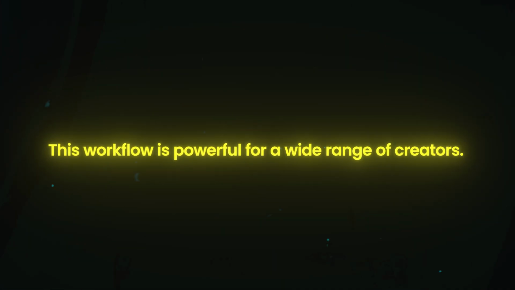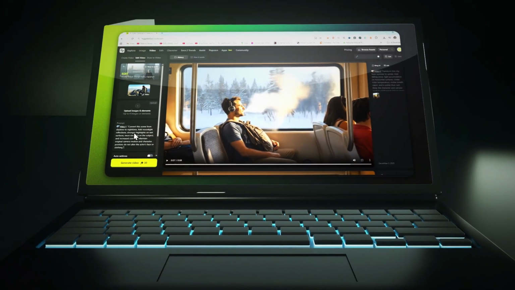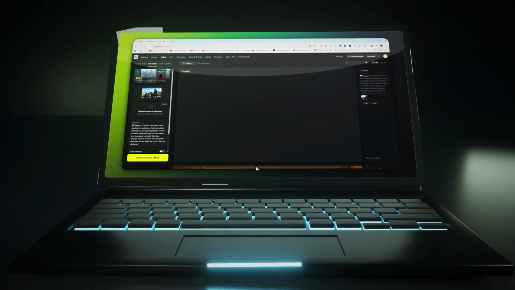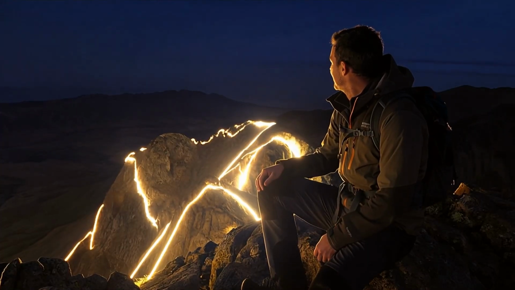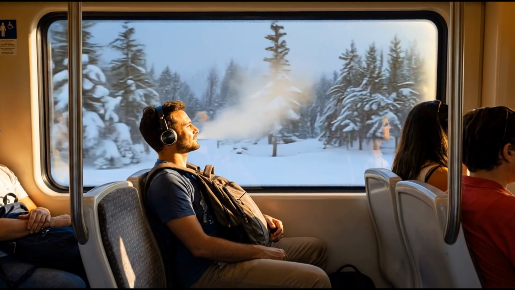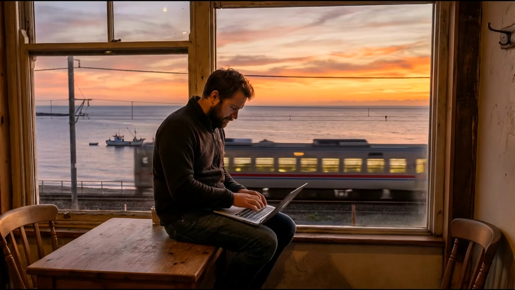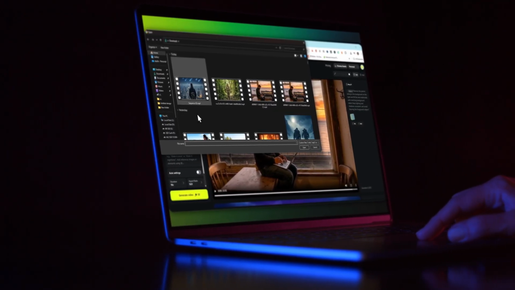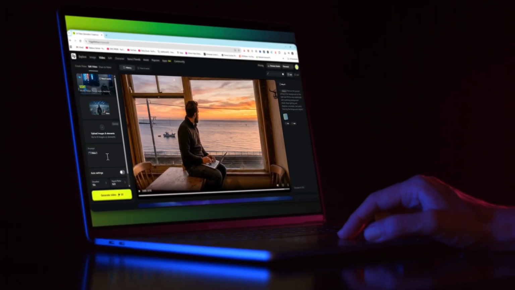This workflow is powerful for a wide range of creators. For filmmakers, it enables full scene pre-visualization before spending a single dollar on locations or actors. For ad creators, it delivers clean product shots, model videos, and environment transitions based on precise prompts. This is why Kling O1 inside Higgsfield is becoming a core workflow for many creators.